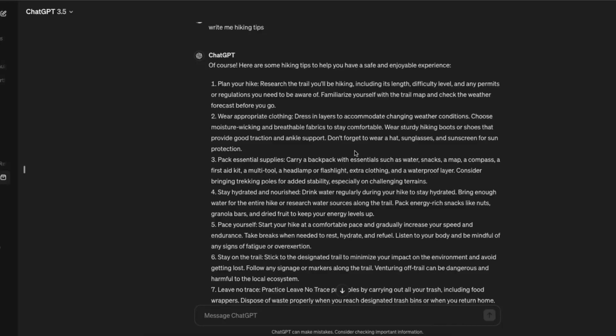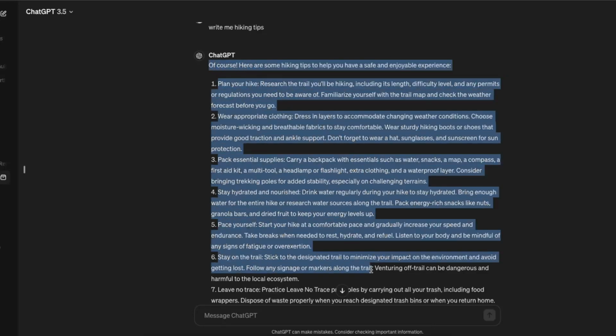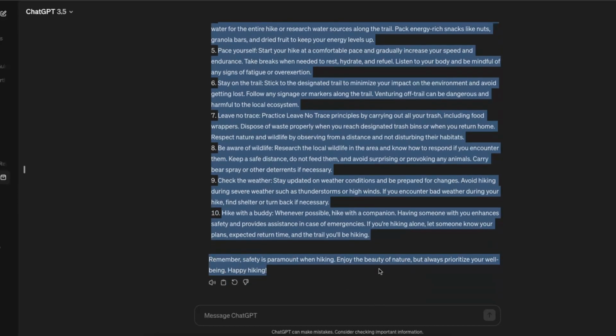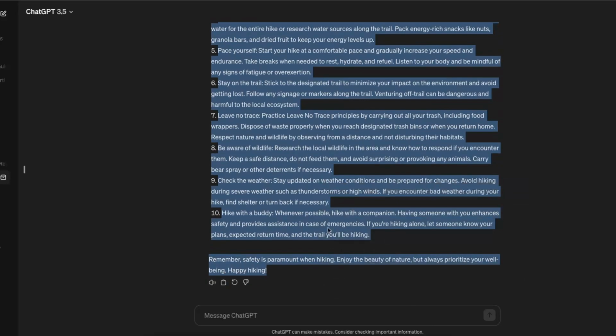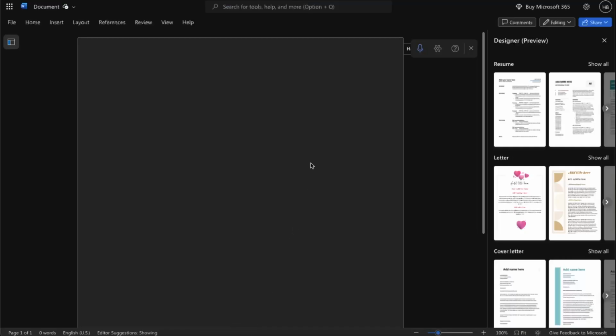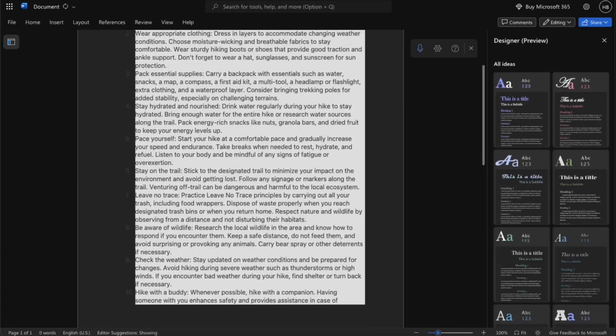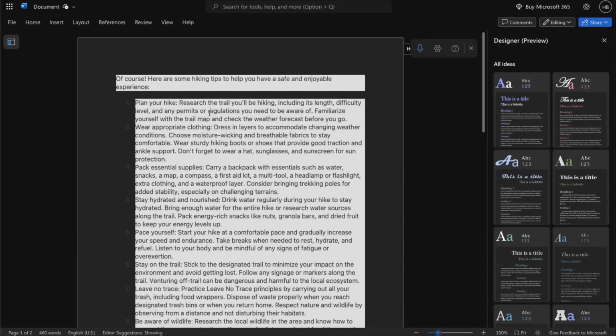Hello guys, in today's video I'm going to show you how to remove the gray or any background when you copy from ChatGPT. So if you're copying it like so, like this, and then you click copy, and then you go to your Word document. Now when you paste it, as you can see there is some background. So there are a few ways to fix it.